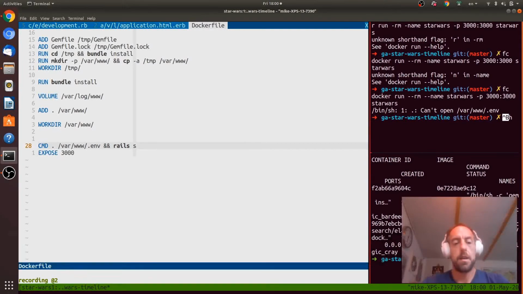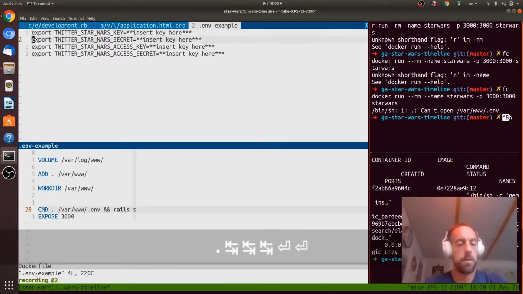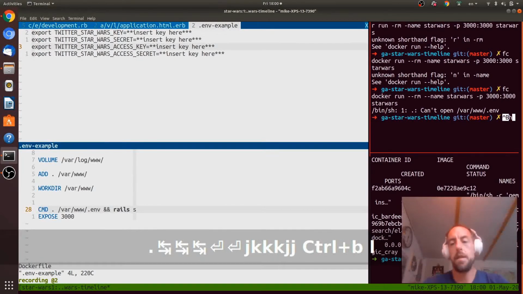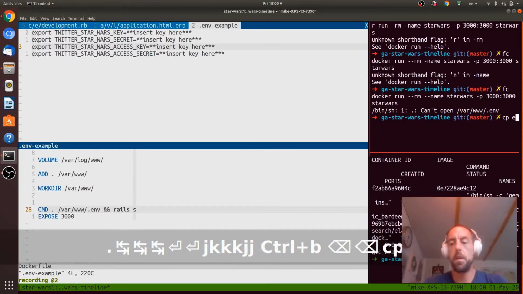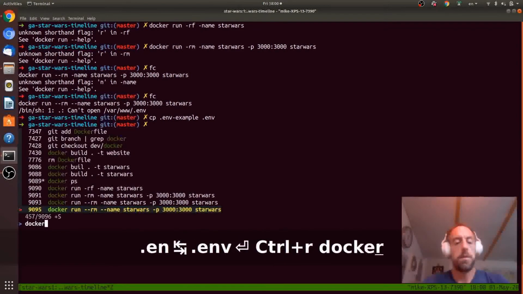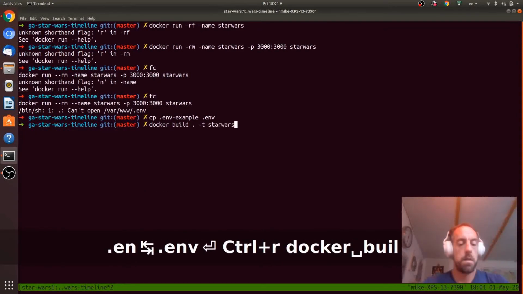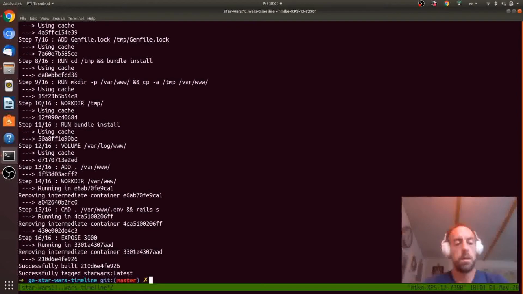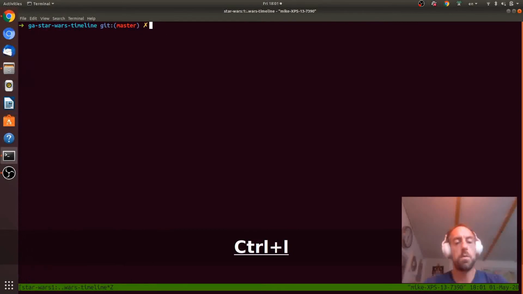I think what we have here is .env.example, for example. Cool. So there's an example one here. Fantastic. So for the moment, let's copy .env.example to .env, and we're going to have to do docker build again. Build -t star-wars. You see this time, super quick. There was one file change. Boom.